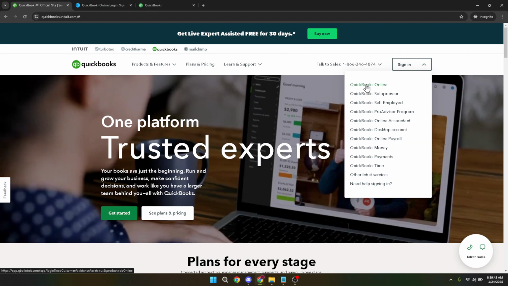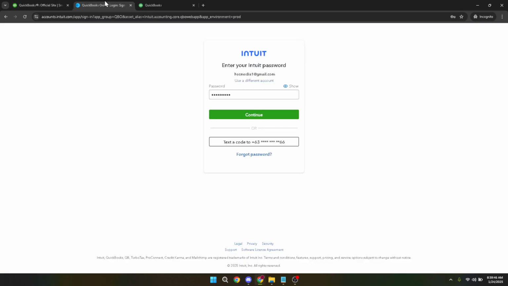Once you're on the sign-in page, it's time to enter your credentials. Typing in your username and password, make sure everything is correct, then click Continue. If you have trouble with your login information, QuickBooks offers support options like account recovery tools to help you gain access swiftly. As you're successfully logged in, you'll find yourself on the QuickBooks homepage.